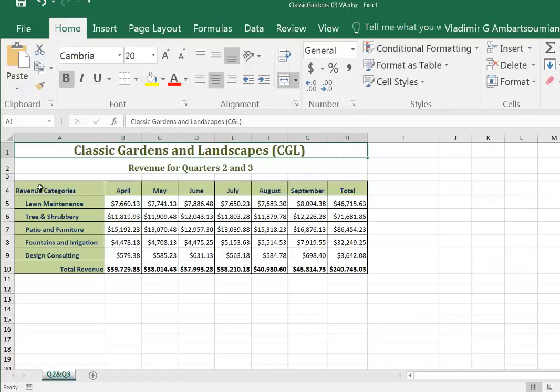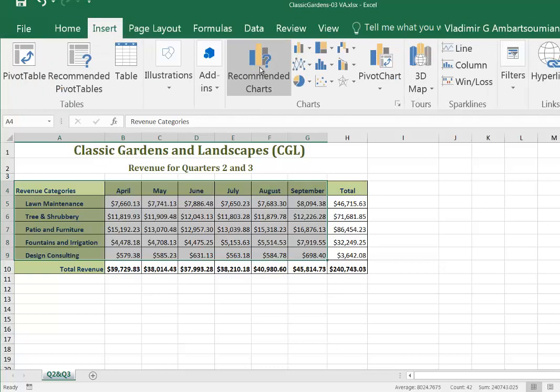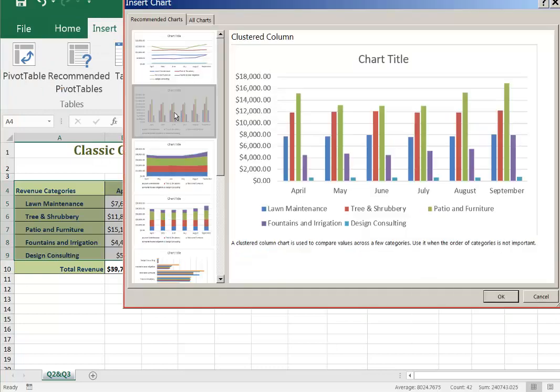Okay, A4, G9. Please select this very slowly so you only include the correct cells in the chart. We'll go to recommended charts, looking for clustered column. This is what we want.